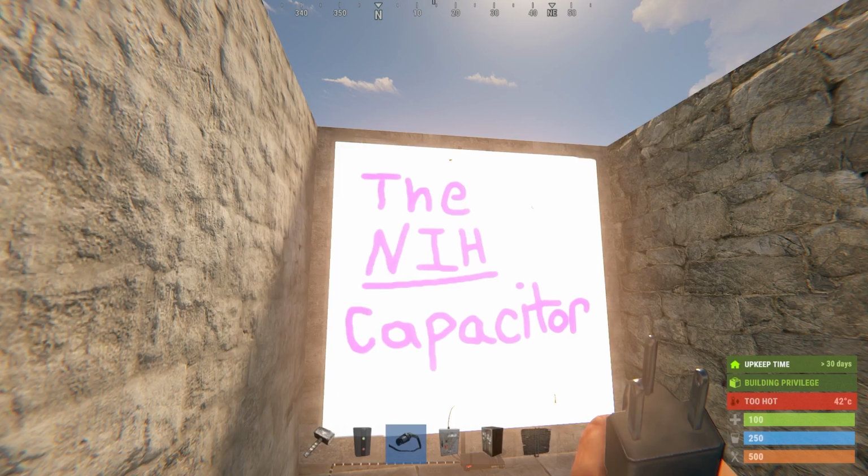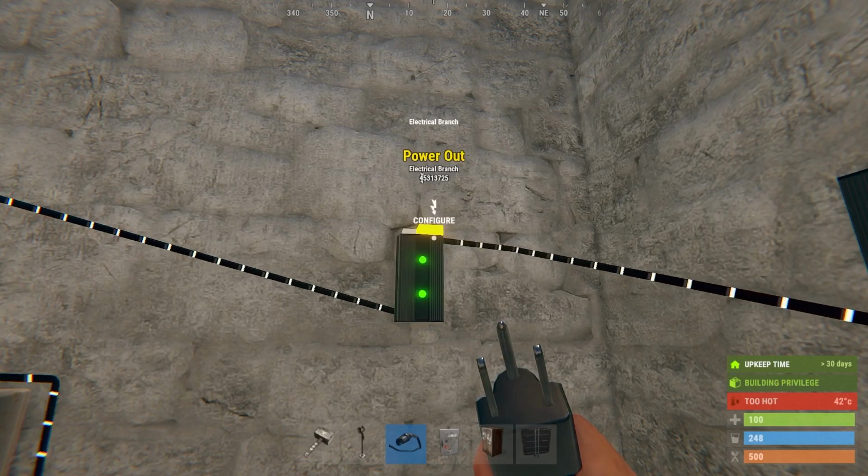And today we're doing that by demonstrating the Capacitor, one of the most powerful tools in my tool belt. Let's begin. So let's first address that there is 45 million units of power flowing through this electrical branch right now.